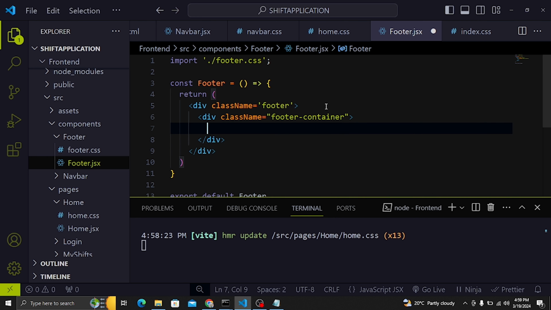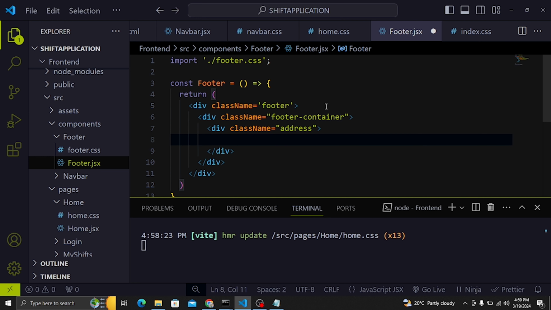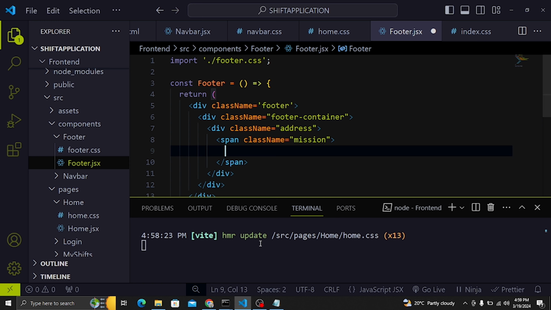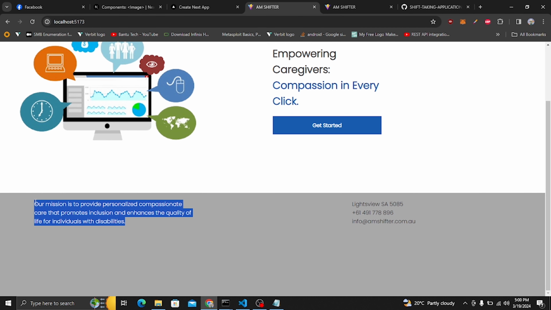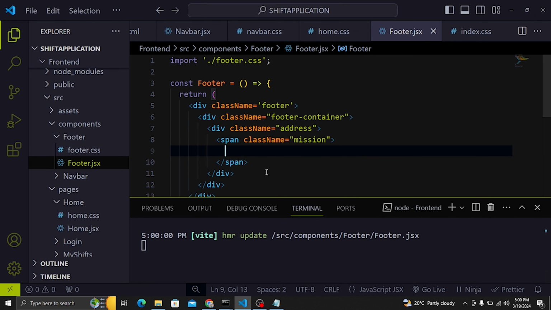And then inside here we need to have another div, and this div I'm going to call address. Inside address I'm going to have a span, and this span I'm going to give a mission class name, and inside here is where we are going to have this text. So I'm going to copy this text and paste it here.